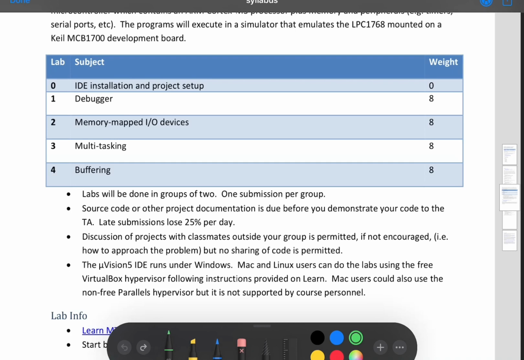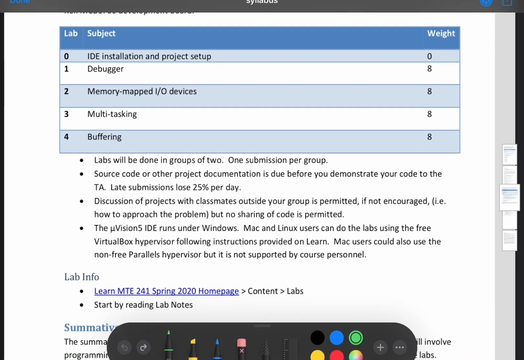And then in lab 3, you're going to build on lab 2, and you're going to have multiple tasks or threads of execution running concurrently and doing stuff. So that's when the fun stuff happens. And then lab 4 is buffering. So we're going to apply a bit of the queuing theory, the client-server systems, and buffering that I mentioned before.